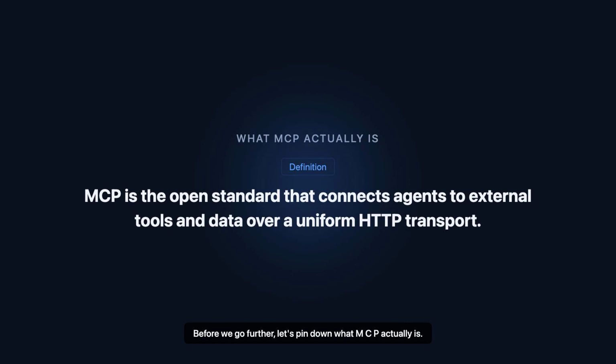Before we go further, let's pin down what MCP actually is. It's an open standard, not a Databricks invention, that gives agents a uniform way to reach external tools and data over HTTP. Think of it as the wall socket. The agent has one plug shape, and any compliant tool server can be on the other end. That uniformity is what lets Databricks offer 3 flavors of server without changing your agent code one bit.